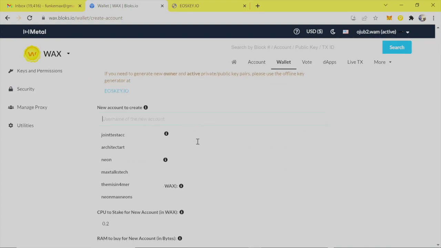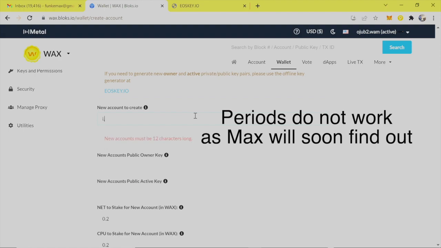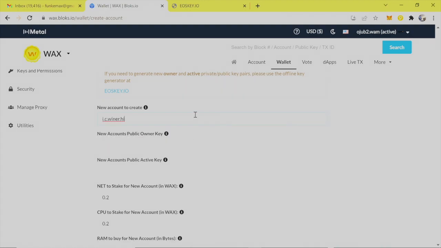And then here is where I'm going to say for the username, this is where you put in your custom wallet name. So there's a few rules you have to follow. It can only be exactly 12 characters long, and those characters have to all be lowercase letters or numbers 1 through 5 or periods. So you could do something like I period C period wiener. And now I could make this because this is exactly 12 characters long.